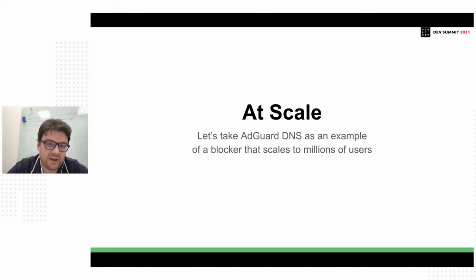Finally, the at scale part. Everyone loves at scale solutions. This is a very good buzzword. So we will take a look at Adguard DNS as an example of a blocker that scales to millions of users.